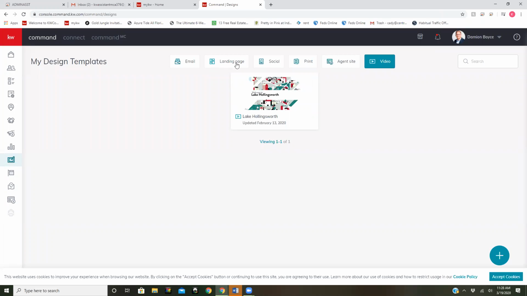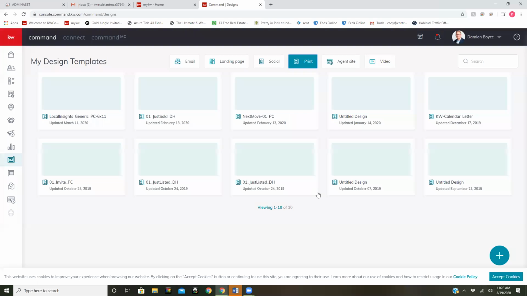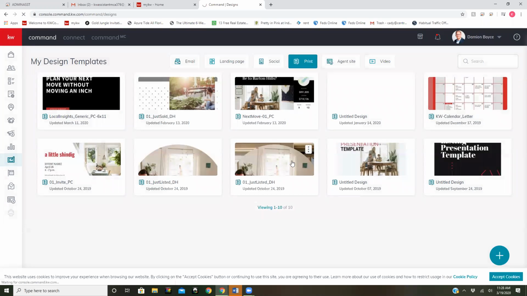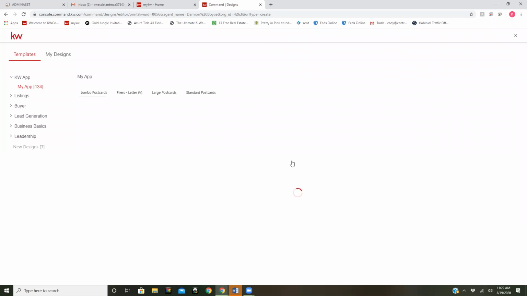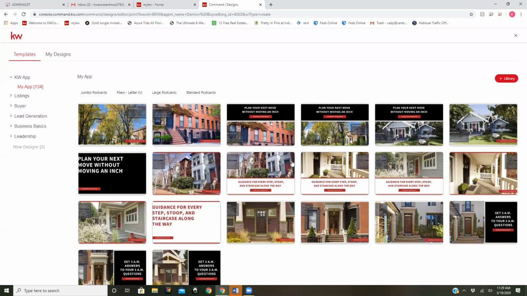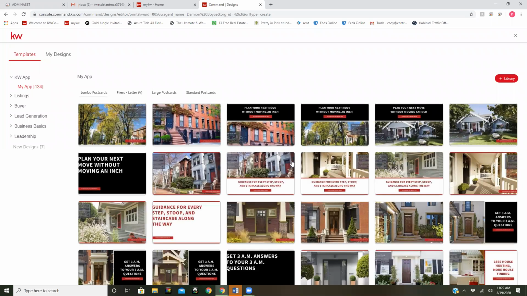So then you can go to print and then click here, the little arrow, again, click print. What's cool about the print option is this is where you're going to find the listing presentations and buyer presentations that are completely editable. It makes it super easy to change anything specific for your business. So I'm just gonna walk through that with you guys real quick.